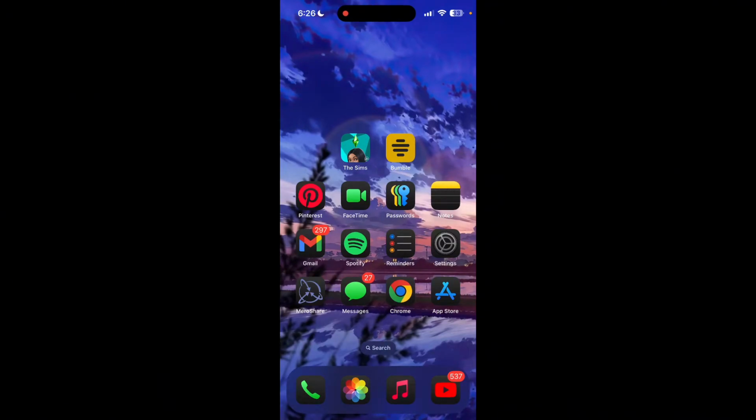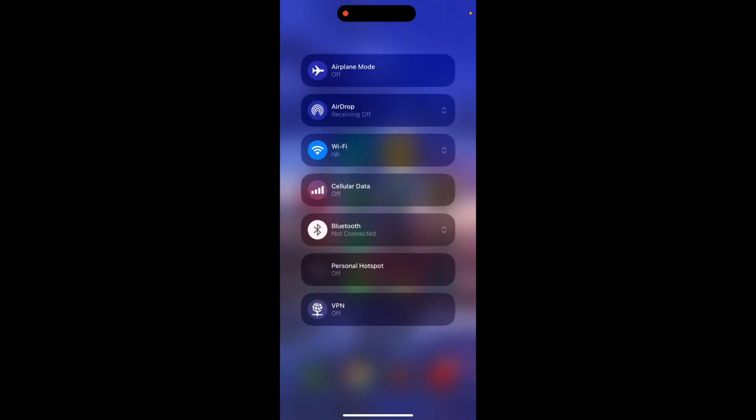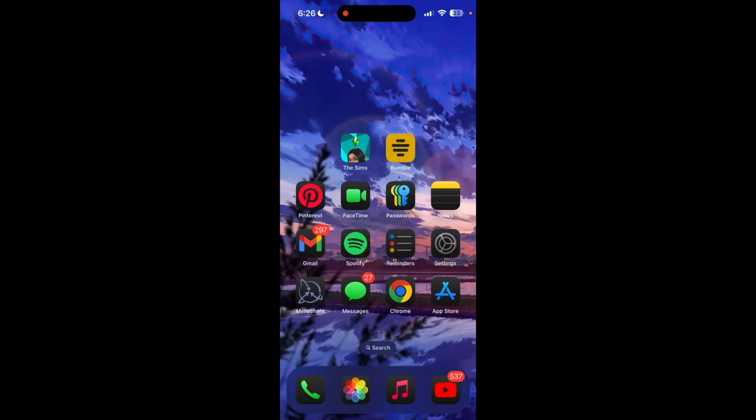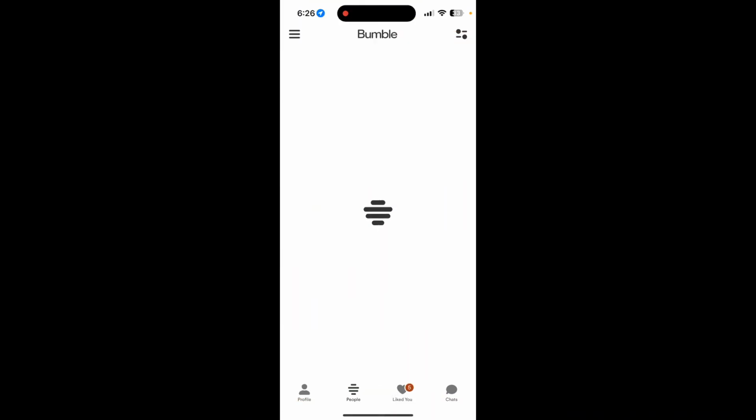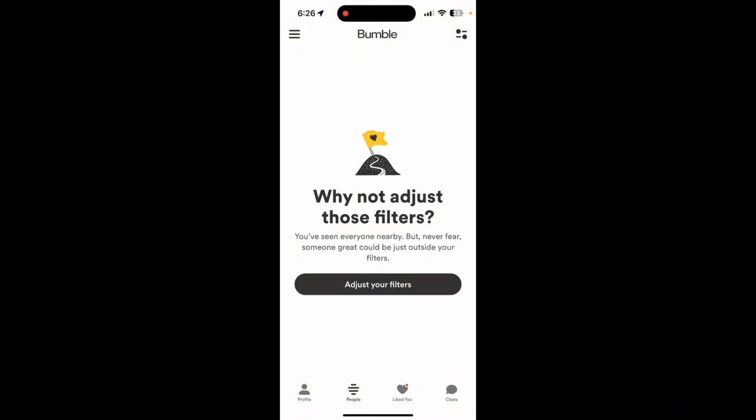In this video, we are going to learn how to use Auto Spotlight feature on Bumble. First of all, make sure that you are connected to your internet. After that, find and open Bumble application on your device. Make sure that you are logged into your account.